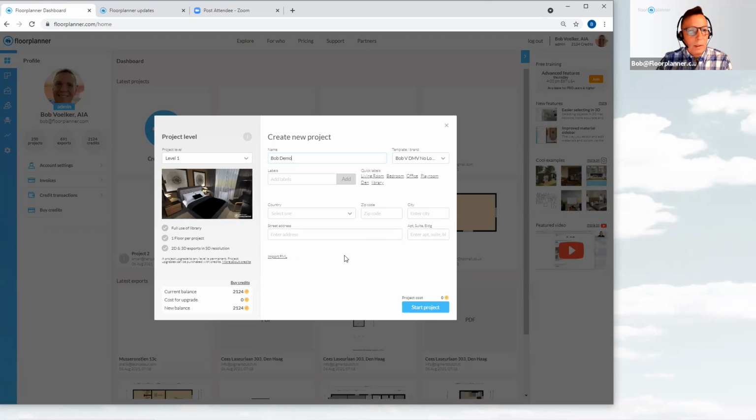Let's look in the upper left-hand corner, and you can see that I've started this project by default as a level one project. Remember, of course, there are four different project levels within Floor Planner. But if I wanted to take this project up to a different level for the different tools and features that are available, I like working in level two myself.